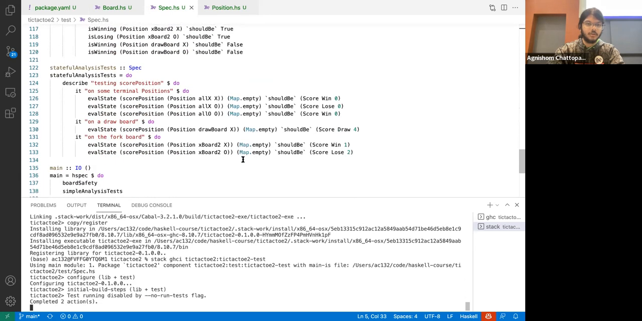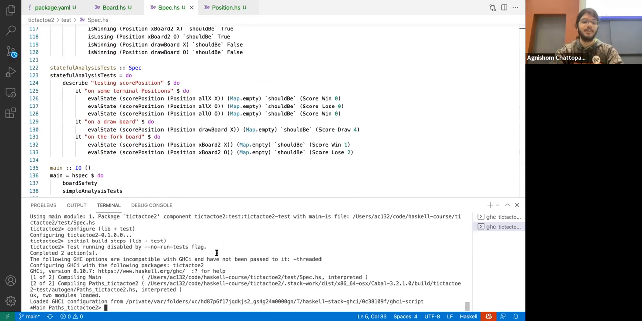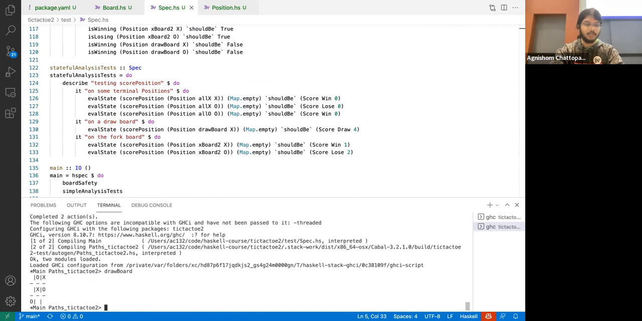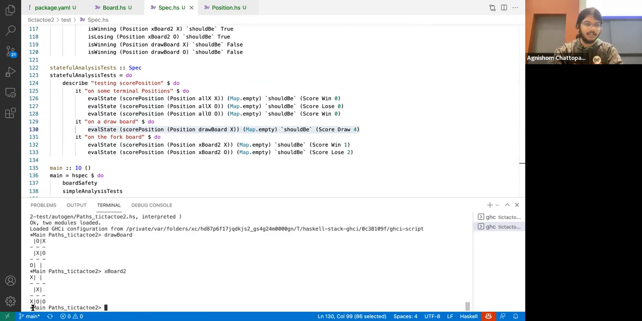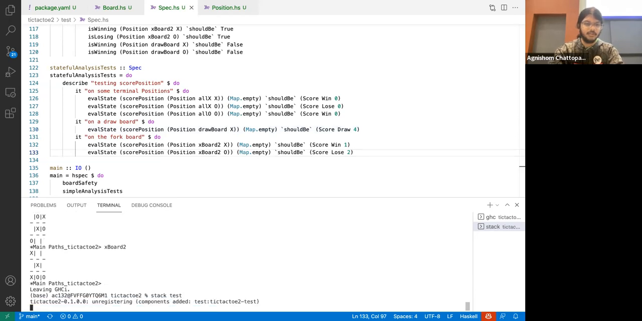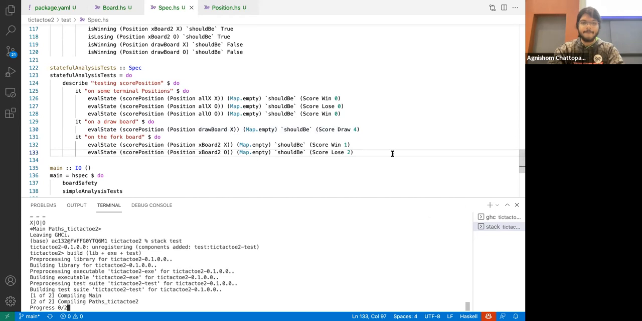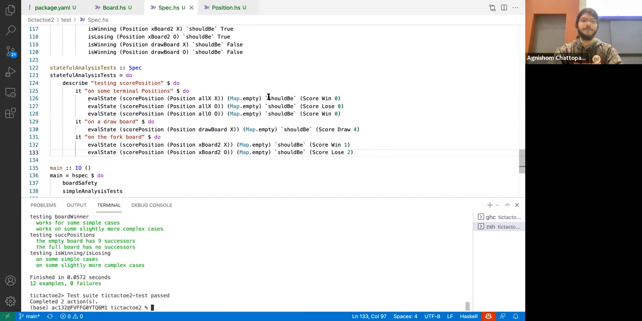So there was a board which I called draw board, and it doesn't have all the squares filled, but in at most four steps, all the squares will be filled. And there are four squares, so it's easy to see. And if this thing is correct, then there should be a draw in four steps. And there were a few other examples, like for example, there was Xboard 2, which had this fork-like thing. So if it is a move for O right now, O will lose in two steps no matter what. Or rather, if X plays intelligently, then O should lose in two steps. So these are some of the tests. So let me go out and run stack test, and that should work, hopefully. Yeah, that's good.